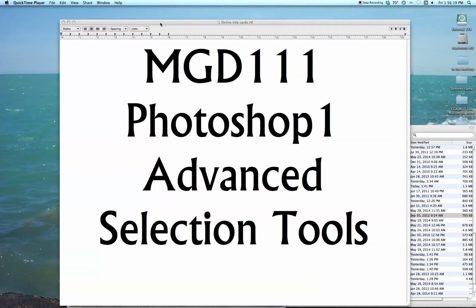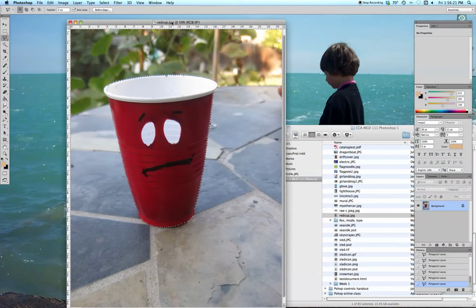We're going to look at some advanced selection tools. Today I have the photo called Red Cup JPEG opened. You'll find that in your folder. And I went ahead and made a selection of just the cup here using various tools, the magic wand, etc., lasso. So if you want to play along at home, open this image, go ahead and make a similar selection. You might want to pause the video because I'm going to keep talking.